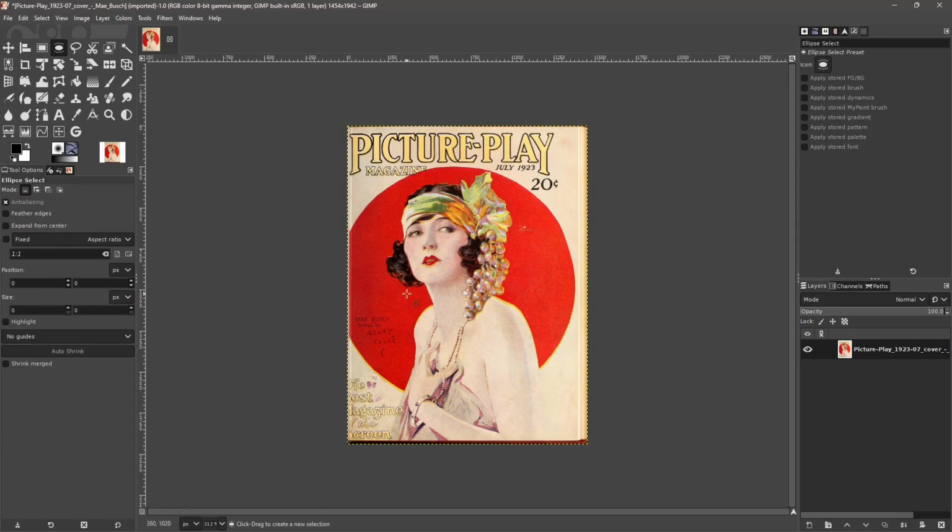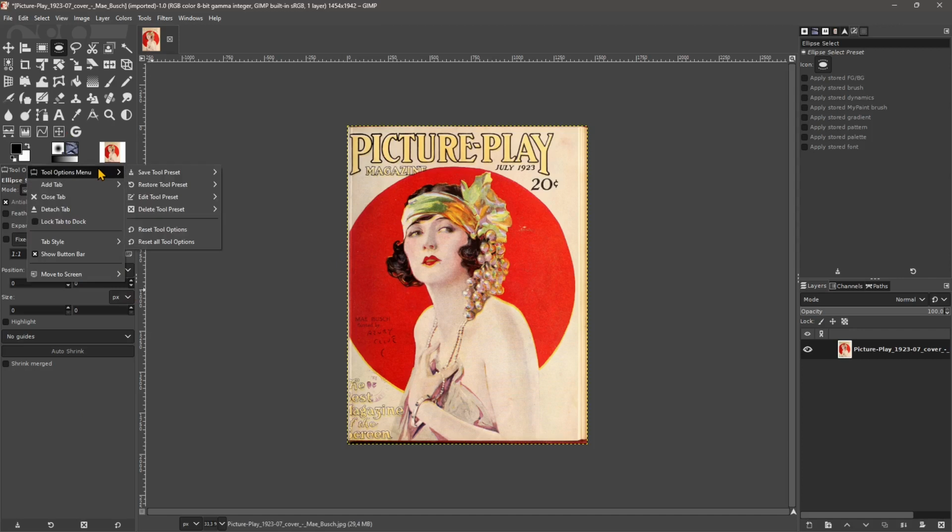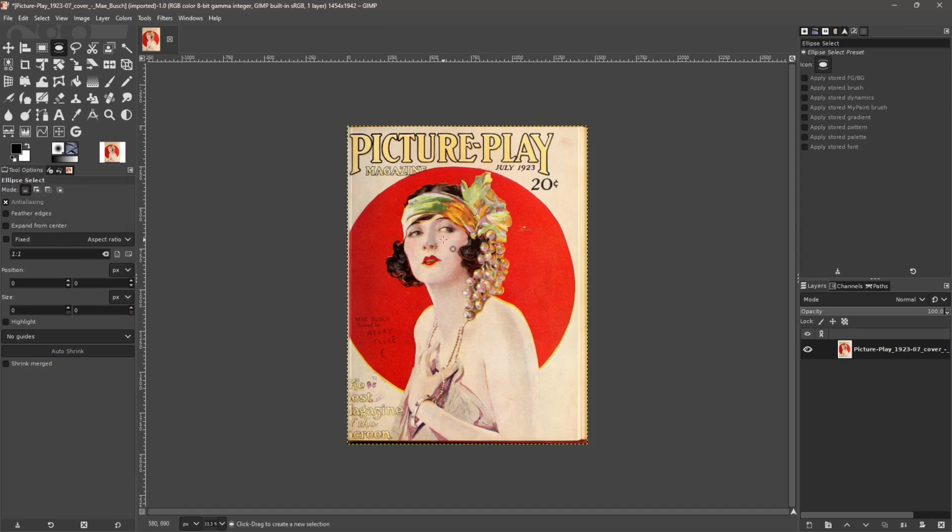Now, there are other ways we can save the selection that I think are more effective than saving this. This is only saving what you are setting in here. It's not saving the selection as it is. So it could be not so useful sometimes.